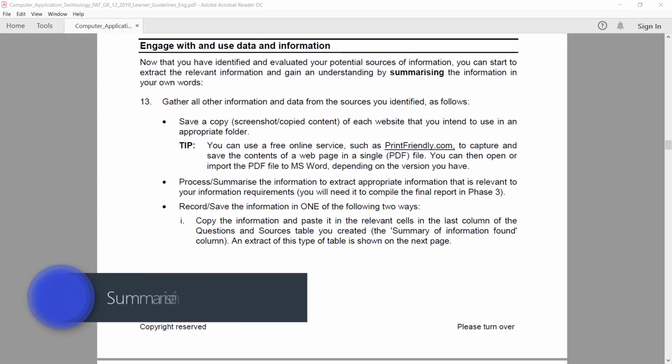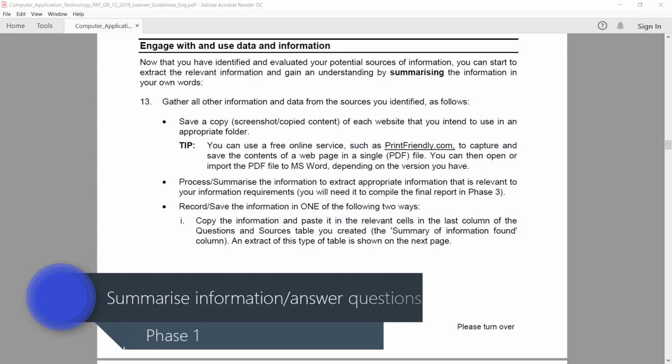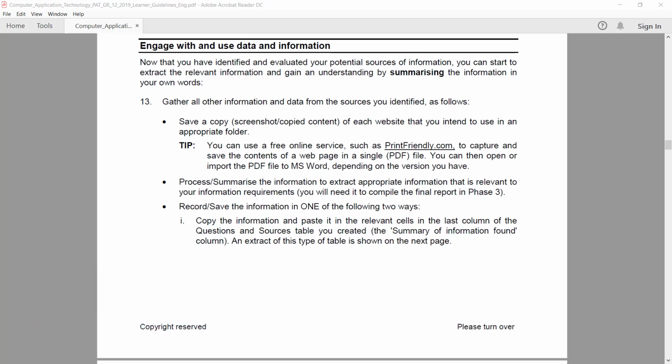The last step of the PAT, phase 1, you need to spend quite a bit of time on. You will now engage with and use the data and information that you've gathered. We've already saved a copy, so you don't need to worry about that. But now we need to process and summarize the information to extract appropriate information for your information requirement.